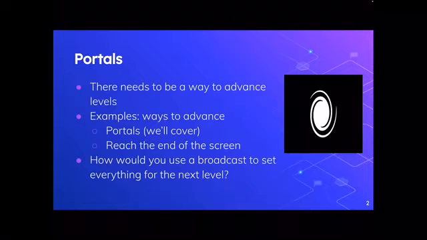And basically, when you reach the end of the screen, you're finishing the level and you can go to a portal and go to the next level. Specifically, we're going to use the broadcast block to do this.